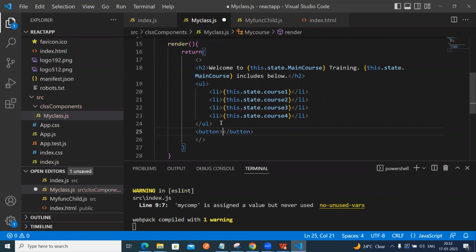Okay, so nothing is new. Whatever you learn inside of JavaScript, the same thing we can implement here, but it's a different syntax. So when we click on the button, if you want to change something, what method do we have to use? The onClick method, right?